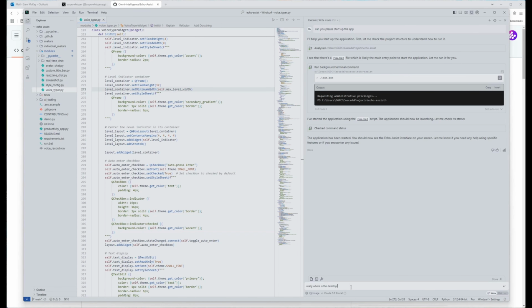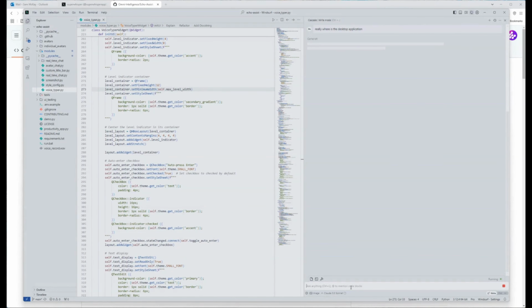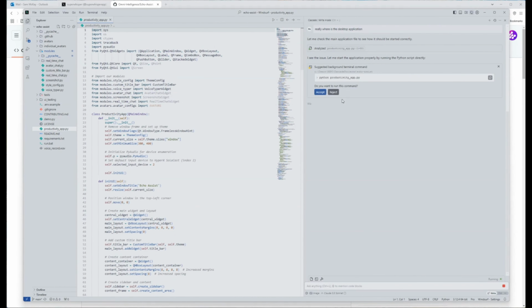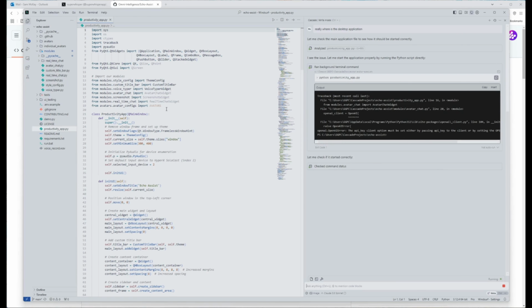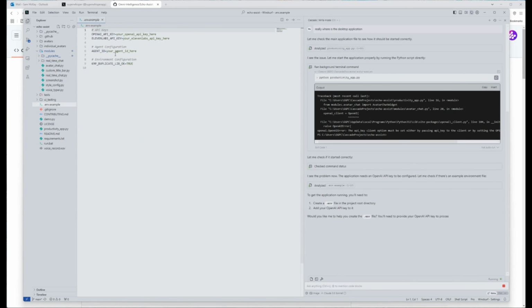Desktop application. We need our OpenAI key to be... it's because I didn't have the .env file. Okay, hold on. What we need to do is copy and paste, and rename this.